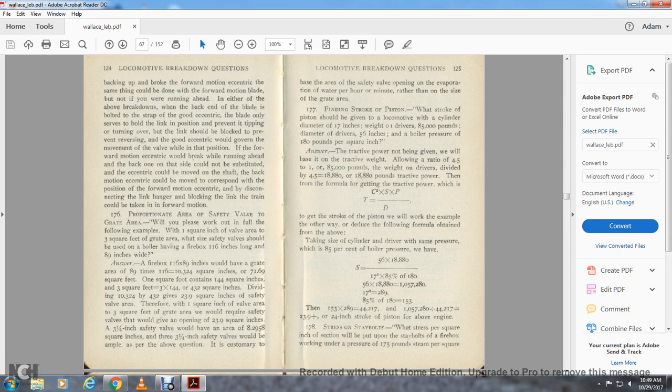Base of the safety valve opening with the evaporating water pipe the hour per minute rather than on side of the grate area. 175. Finding the stroke of the piston.